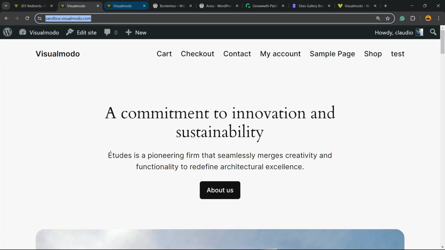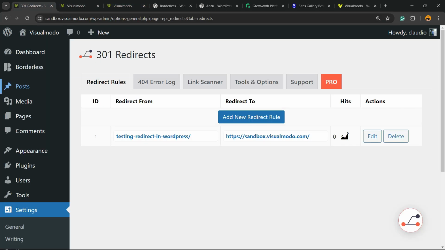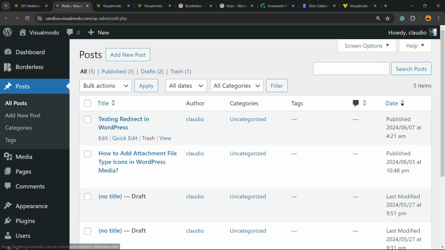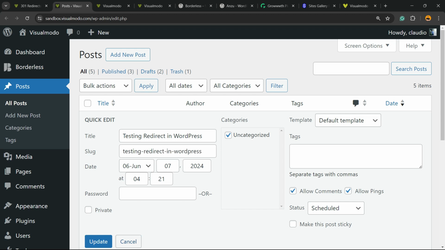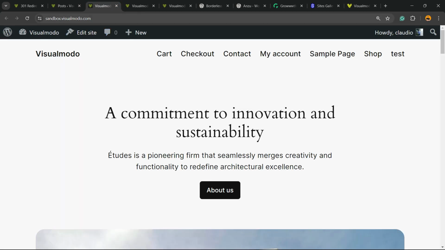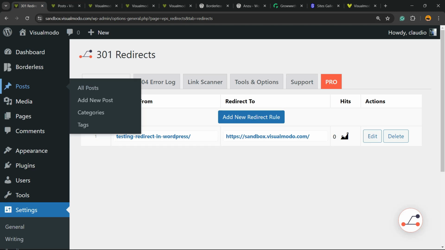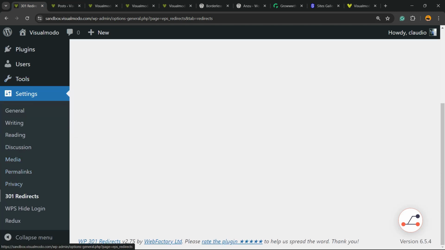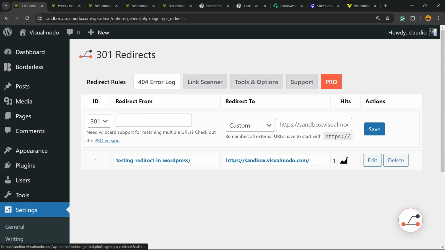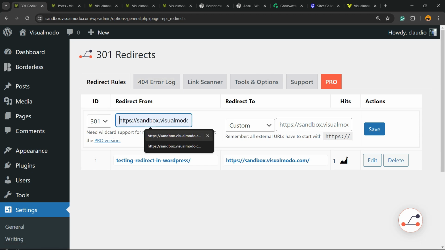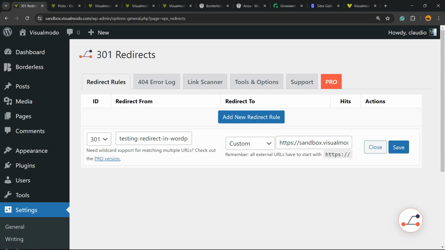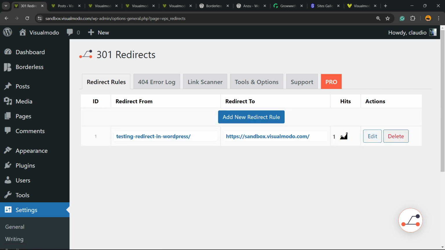Now if anyone tries to access the post, testing the redirect, let me copy the post URL and go there. It's gonna be redirected to our home page. There are other ways. Imagine that, for example, you would like to redirect to another site. If you redirect, for example, let me delete this redirect. You can still edit a redirect or delete the redirect in the case that you want, and you can add new redirects.